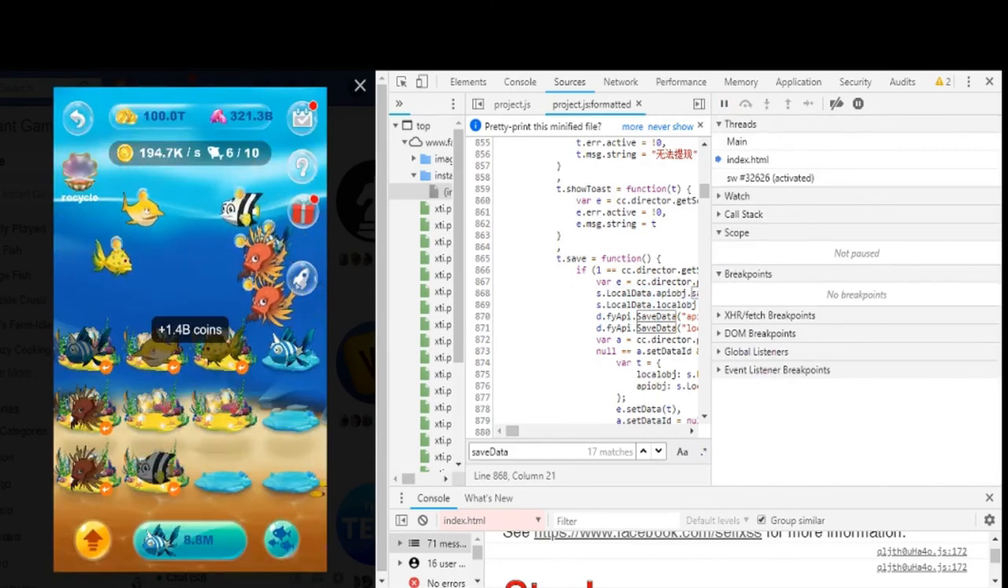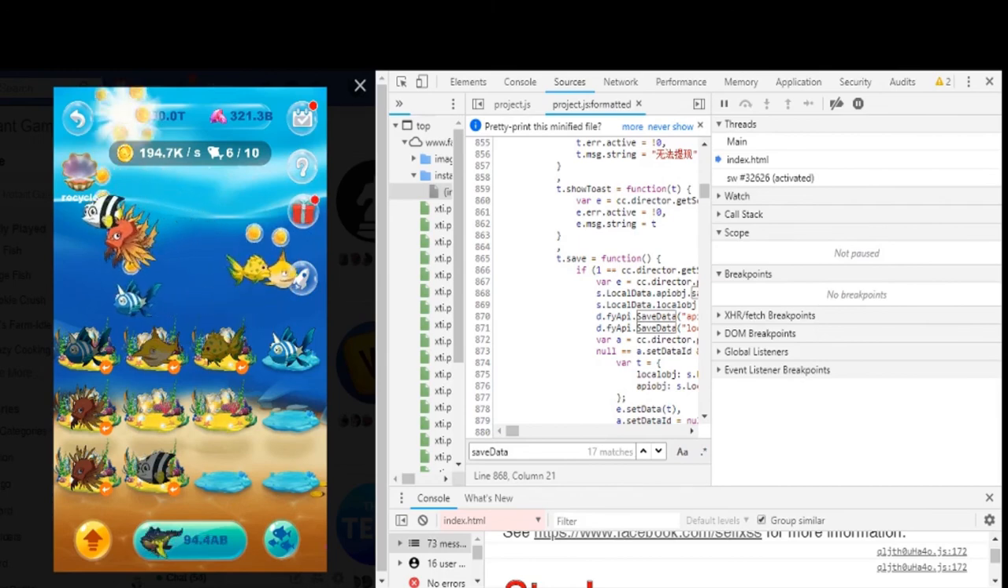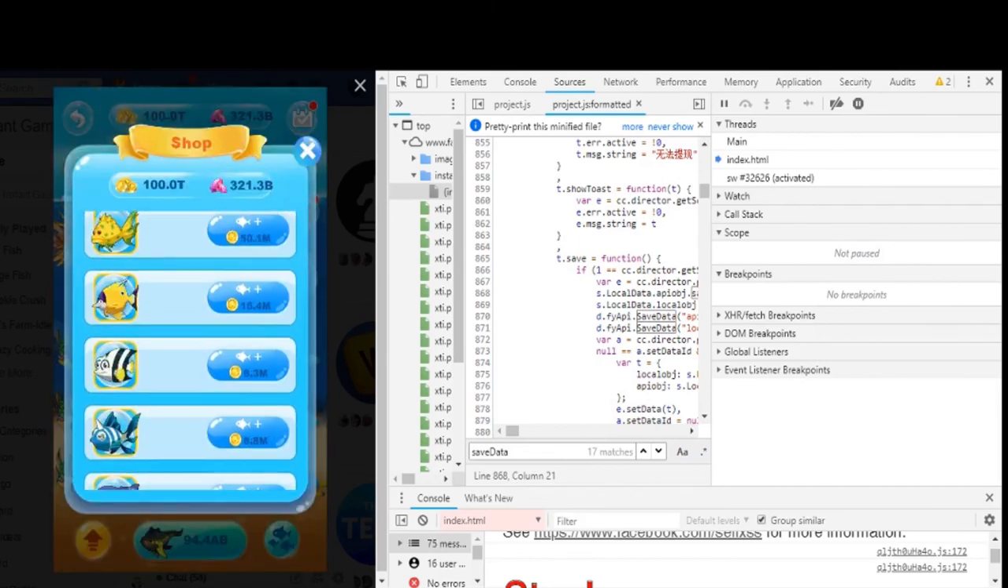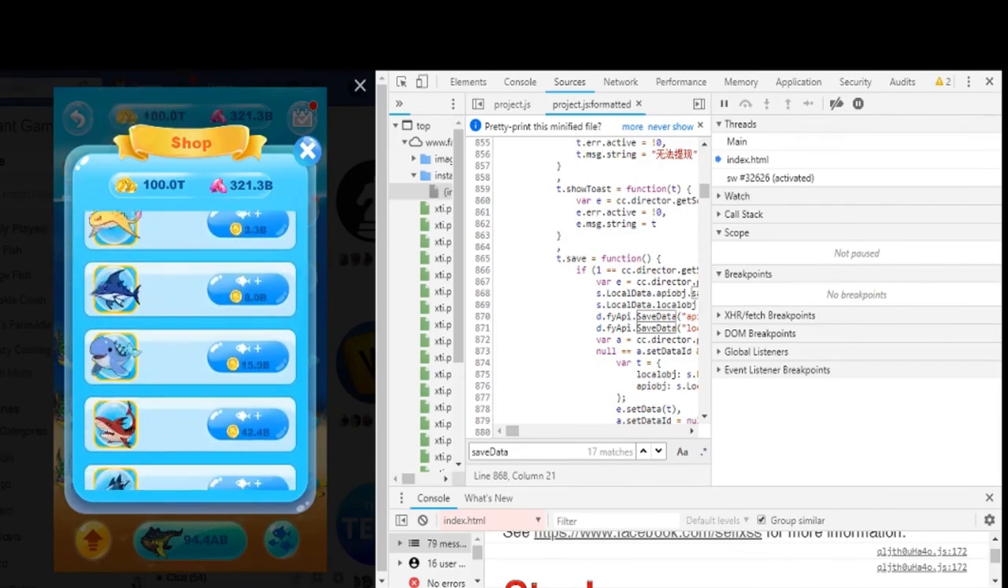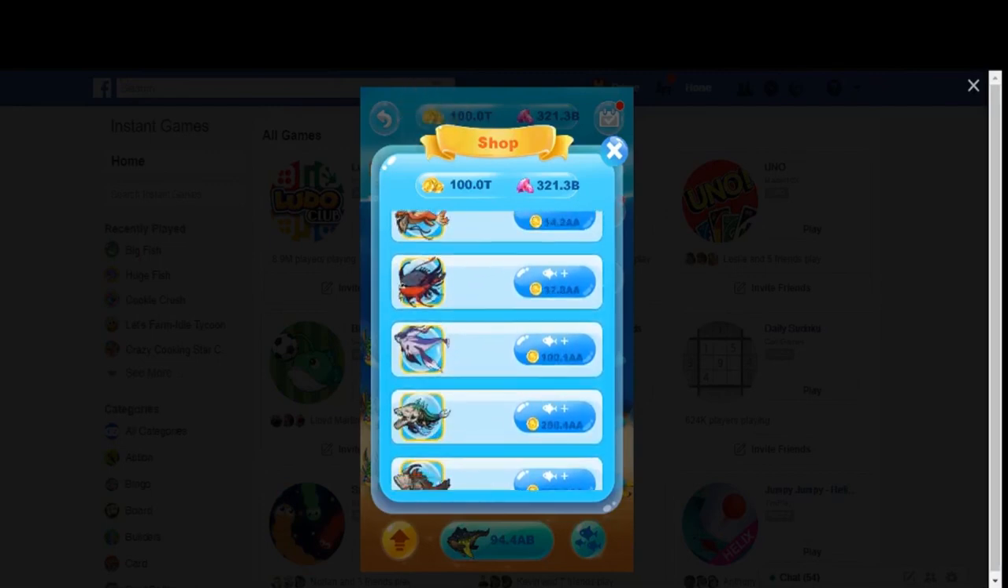Okay, so right now we can see that our gold has changed, also the gems, and that's it. You can now close this and unlock every fish in the game.